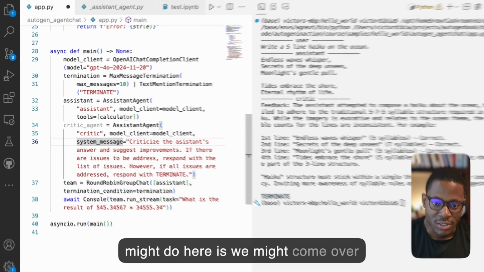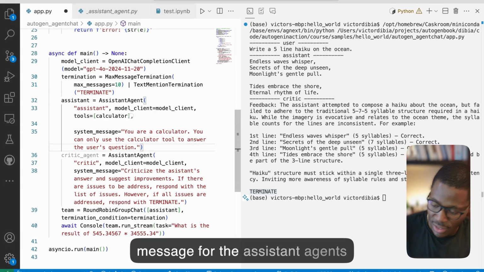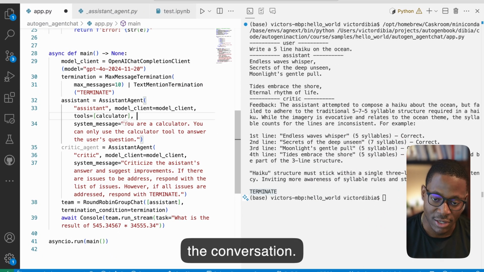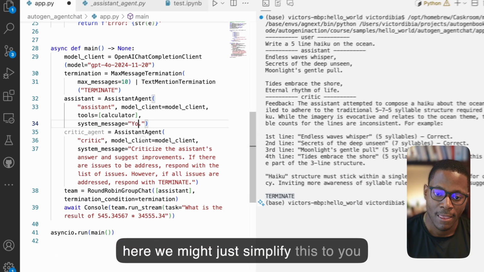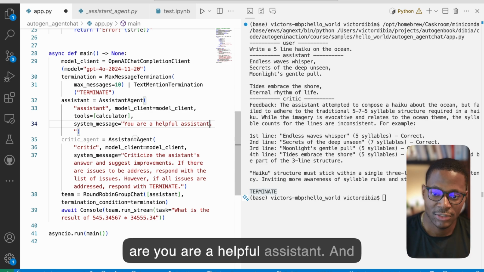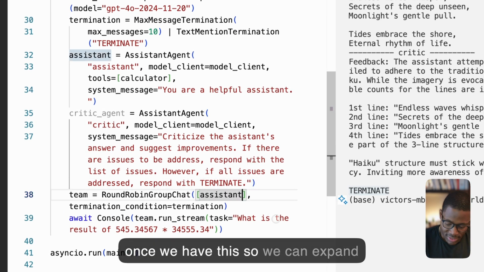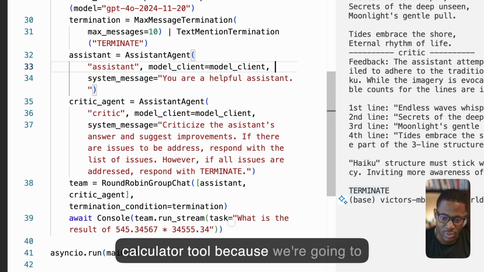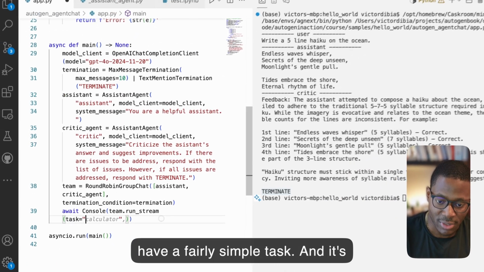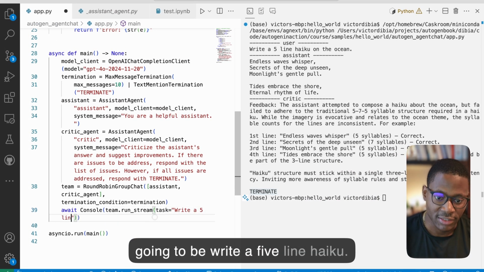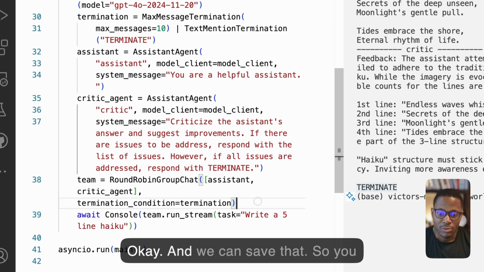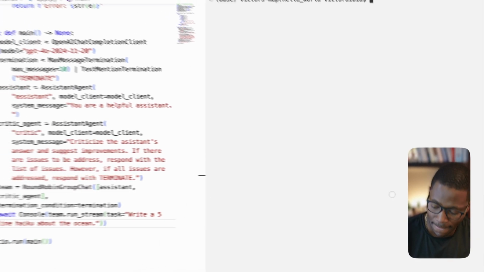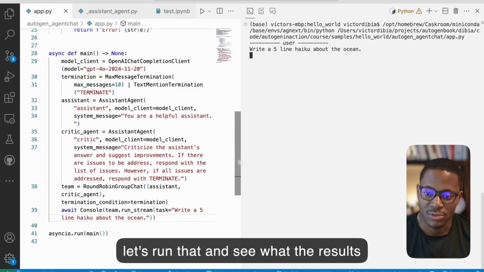And one other thing we might do here is we might come over and modify the system message for the assistant agent here. The default message just includes logic to terminate. We don't want the assistant agent terminating the conversation. So here we might just simplify this to you are a helpful assistant. Okay. And once we have this, we can expand the team to add the critic agent. In here we probably do not need a calculator tool because we're going to have a fairly simple task, and it's going to be write a 5-line haiku. Okay, and we can save that, so you make it about ocean. Okay, that works well too. And so let's run that and see what the results look like.